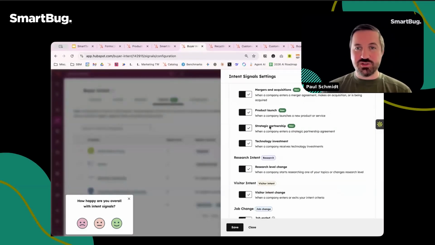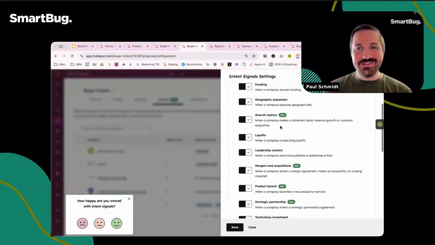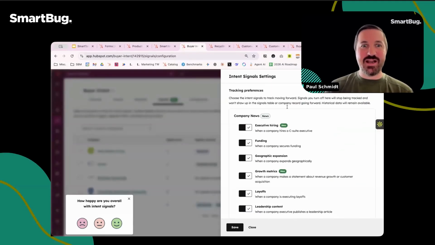So product launch, strategic partnership, mergers and acquisitions, these are really impactful big company events that happen. And I think there's a number of tools that offer this today, including Clay and Apollo, ZoomInfo. They offer some of this type of newsy signal stuff already. But with it being inside of HubSpot, it may be one more place you can help consolidate all this information into one place. So for those that are using third-party intent tools, this functionality is getting a lot better inside of HubSpot. So definitely take a look at that.